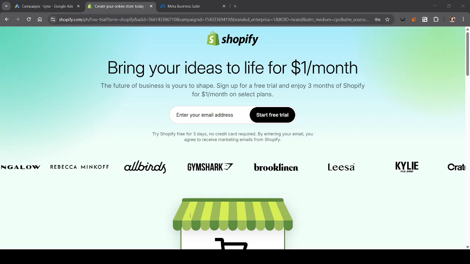First, once you are logged into the Shopify dashboard, go to Apps, and then under Shopify App Store, search for Facebook and Instagram by Meta, and then click add app and install it to your store. Once installed, click Start Up.